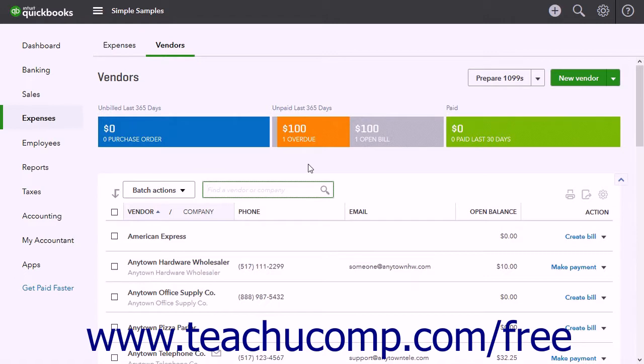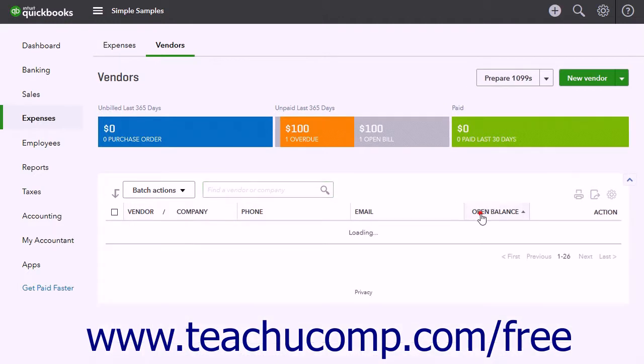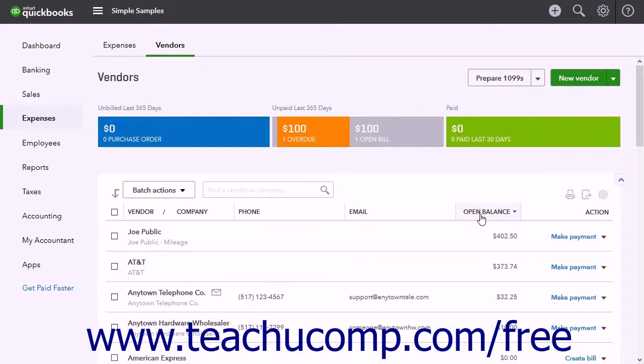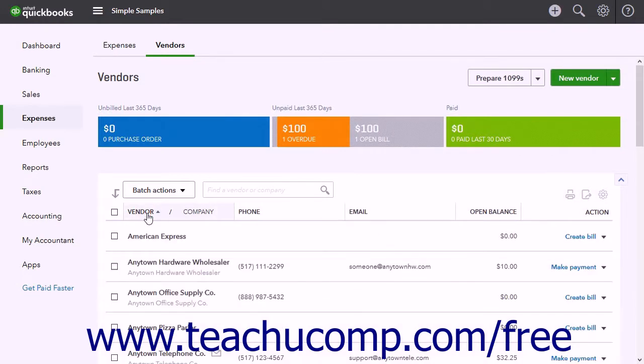To sort the vendors list, click the Vendor Company column labels or the Open Balance column label to sort by the values you click. You can click the same link again to change the sort order if needed. The sort order, either ascending or descending, is shown by a small arrow pointing up or down next to the name of the label by which you are sorting the data.